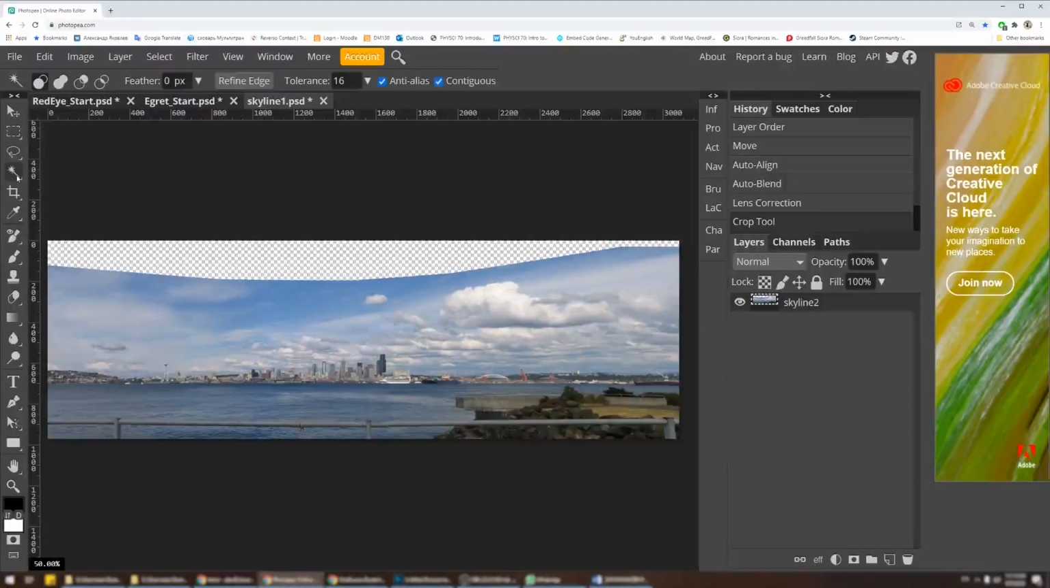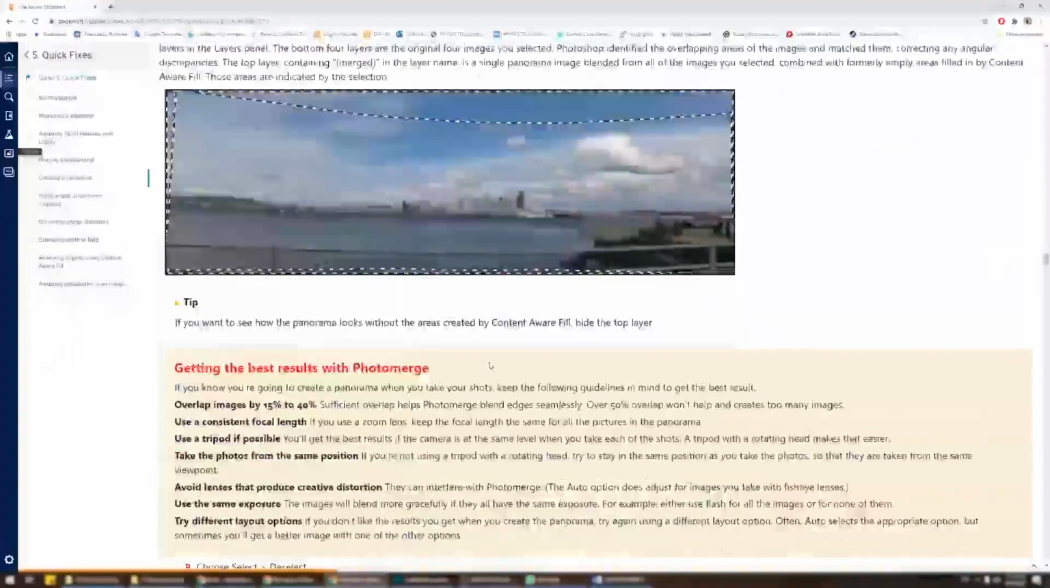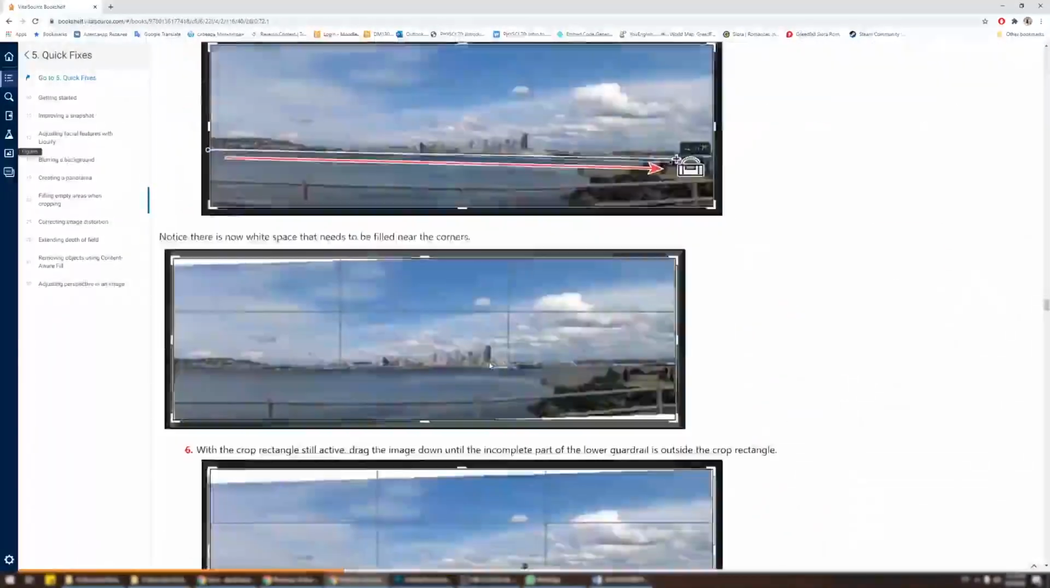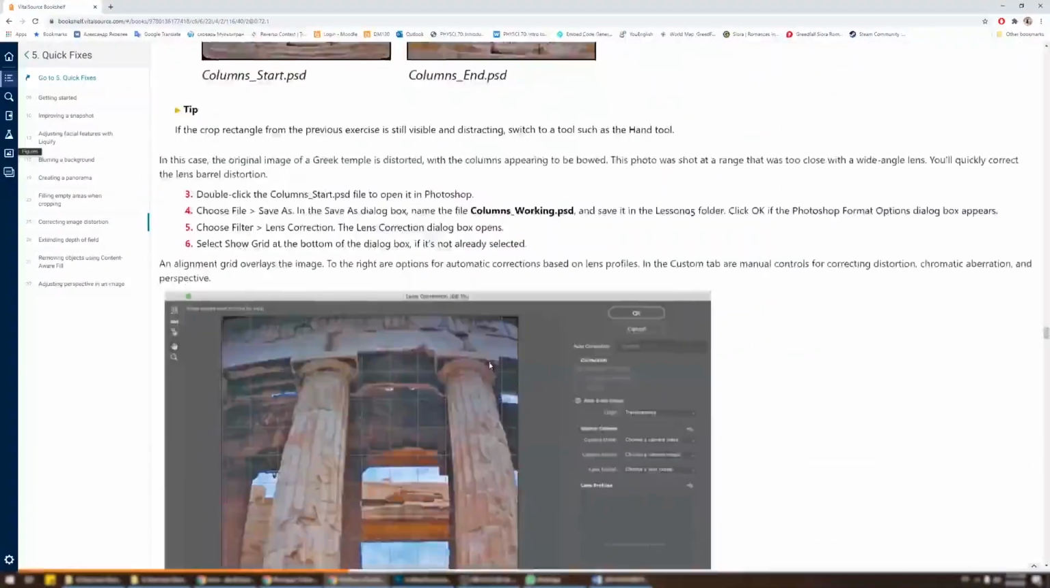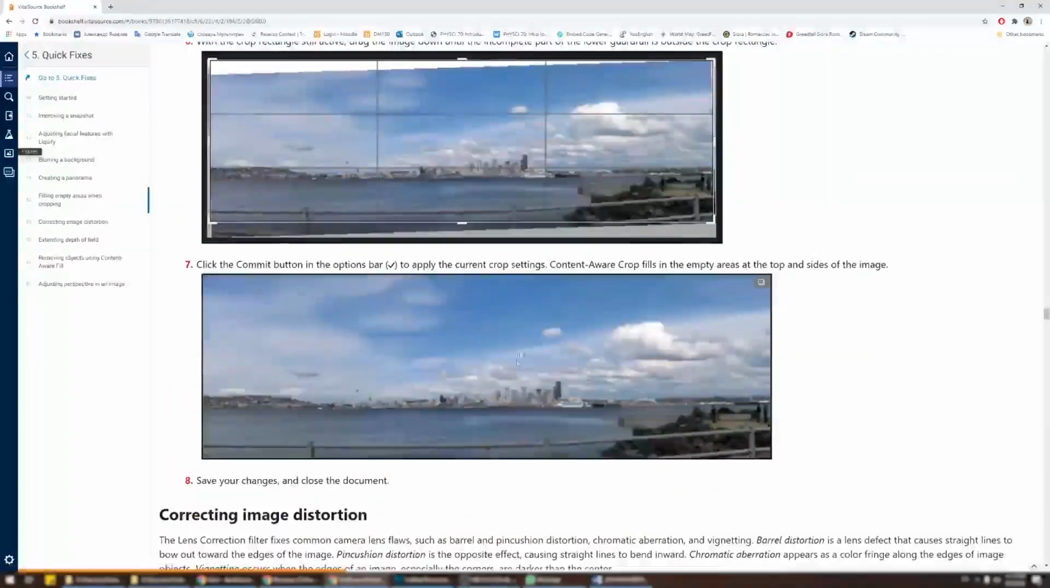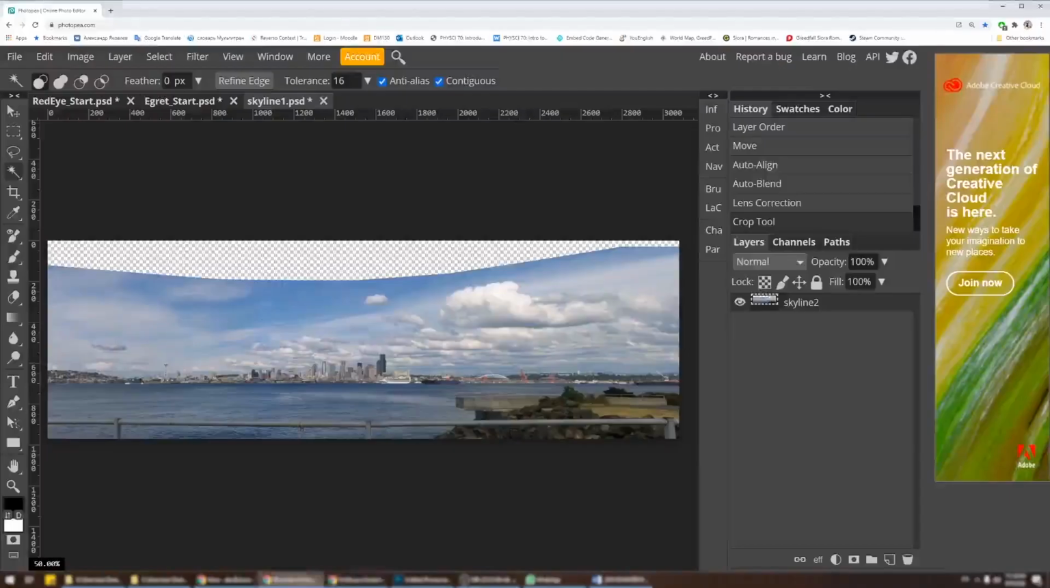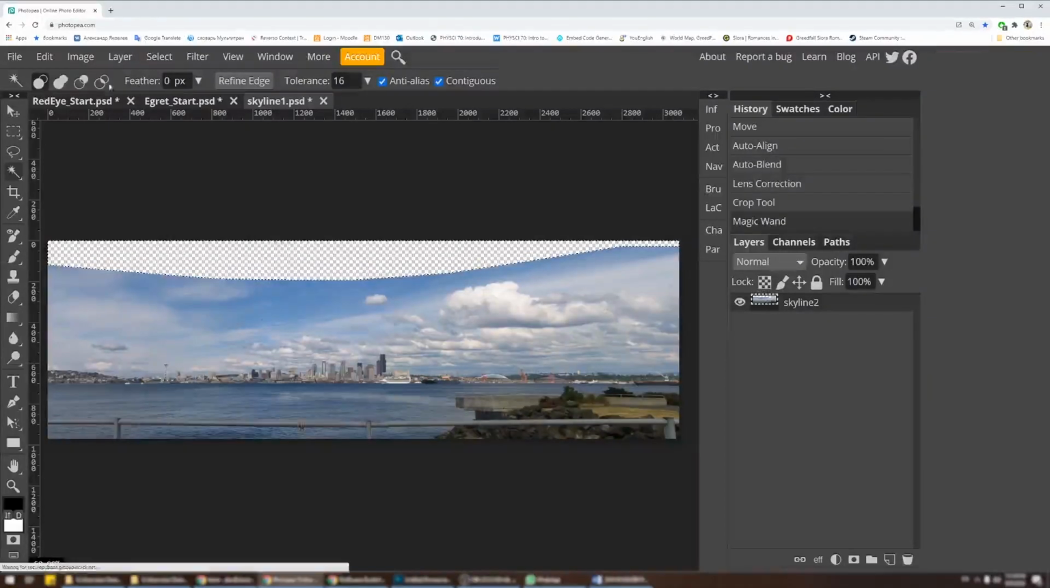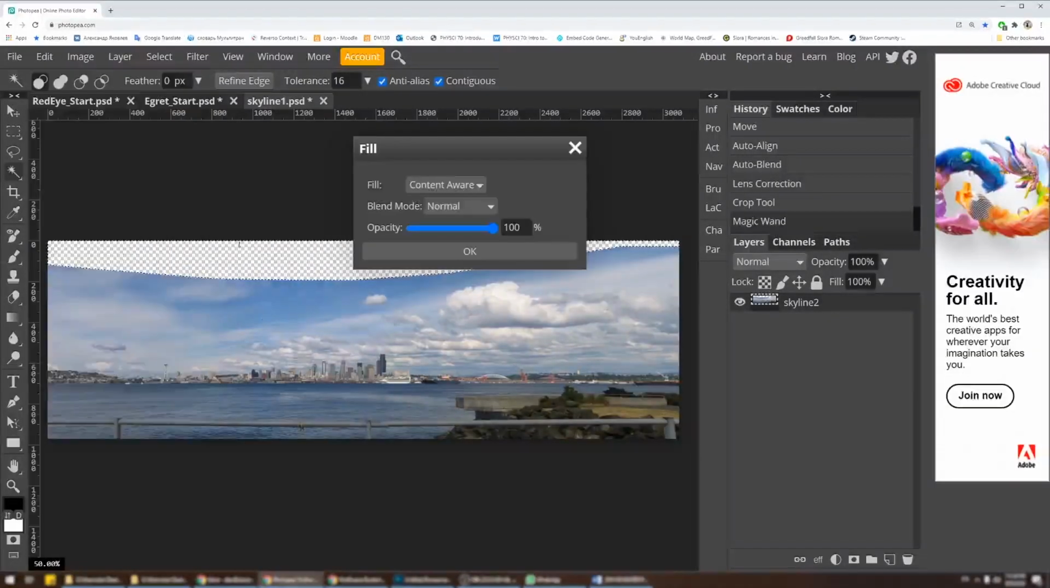And the final step will be to reconstruct that area of the sky. And we can do that using content-aware fill. So actually we use this same feature in Photoshop, but we can apply that during the cropping. So let's go back to Photopea. First I need to select this area and go to Edit, Fill, and make sure you select Content Aware and click OK.